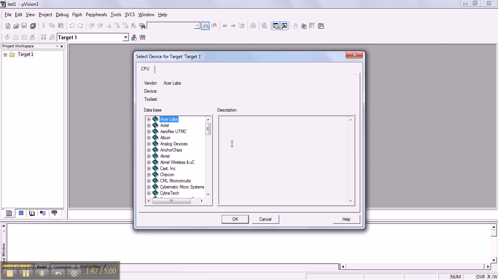When we click the Save button, it opens Select Device for Target 1. Here we have to select the microcontroller on which we are going to work. First we select the company whose microcontroller it is. If you are using an Atmel microcontroller, you can go for Atmel. If you are using a Philips microcontroller, you can go for Philips. I usually use a Philips microcontroller, so I'm going to Philips.